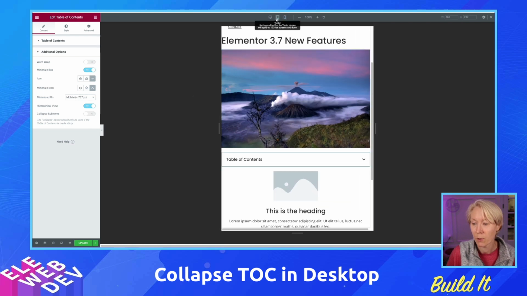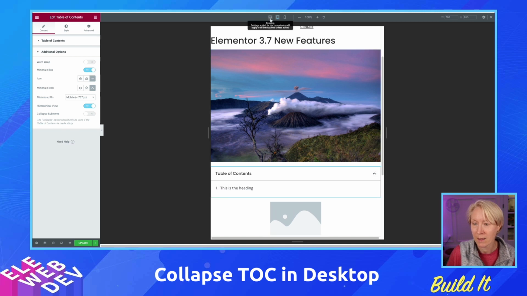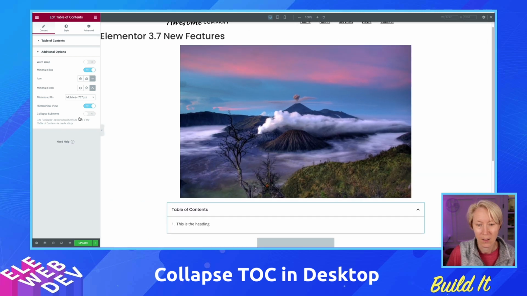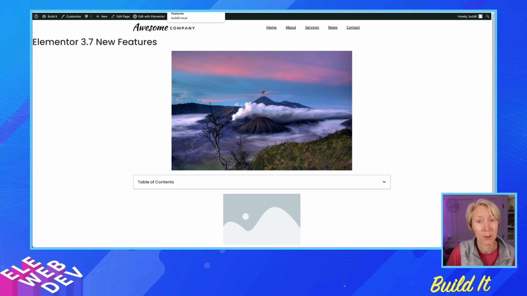and we go to another feature, I think I've opened and closed it so many times it doesn't know how to act. All right, so let's go minimize on desktop and let's just hit update and let's look at a rendered version. So it does collapse it on desktop, and you'll just have to open it up. So you can now have it collapsed on the desktop mode.